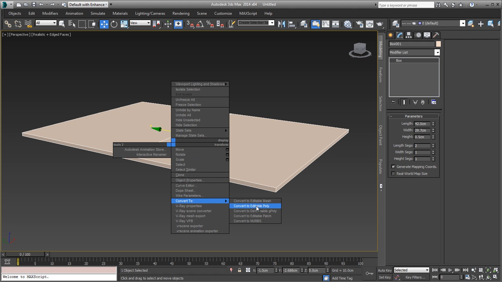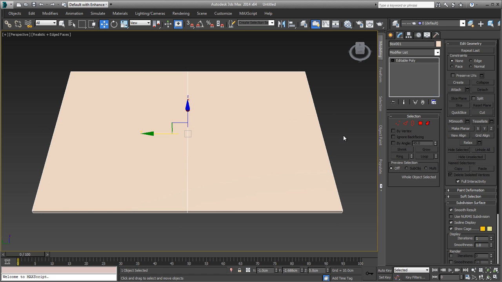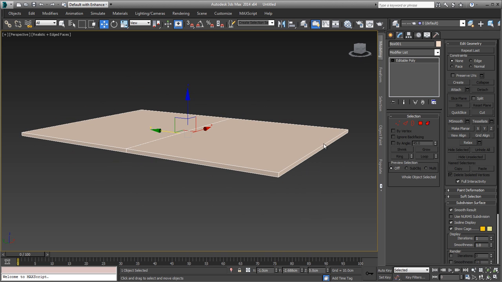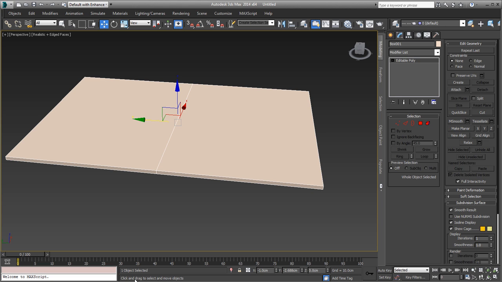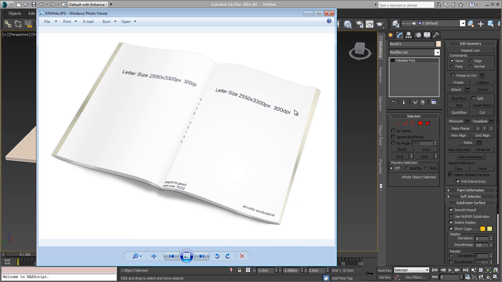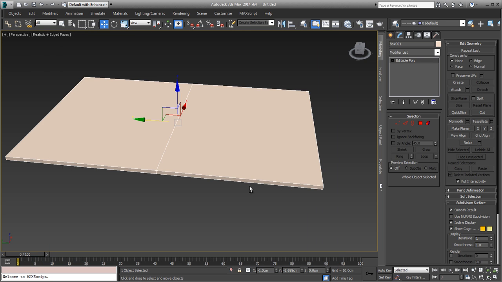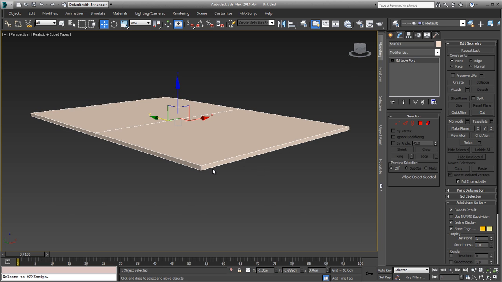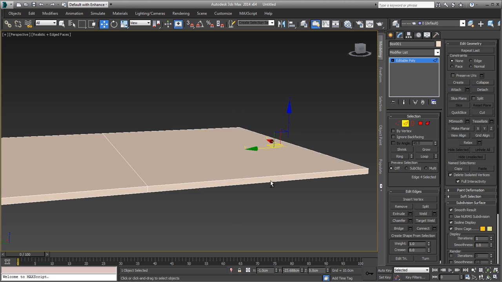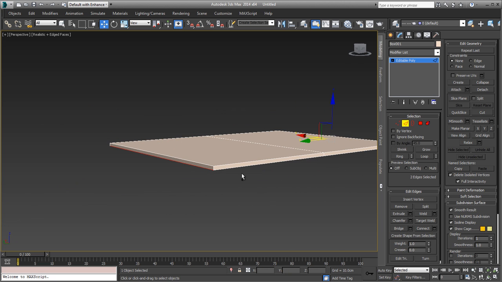So I'll convert this to an editable poly. I will be defining the shape a little bit early on, and start UV texturing before I deform the mesh, so I have a much easier time unwrapping it. And finally I'll detail the model a bit more. So let me start by expanding these edges a little bit.